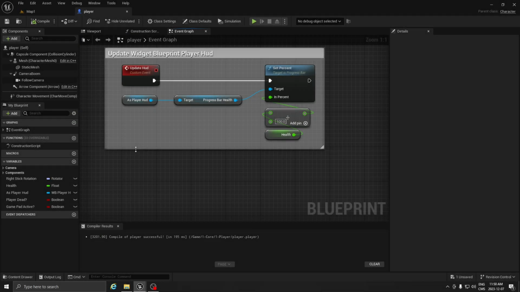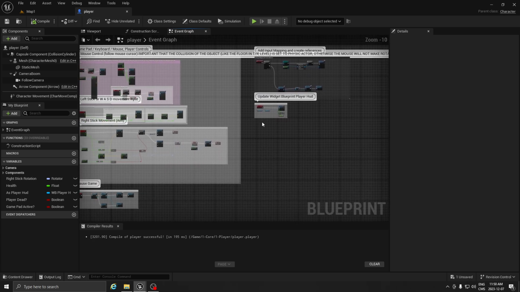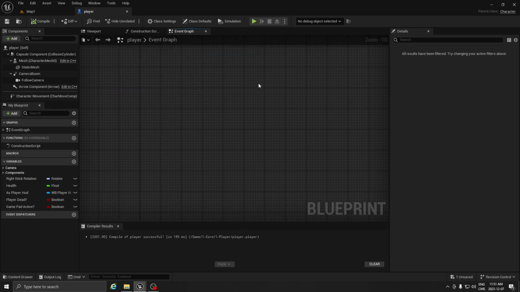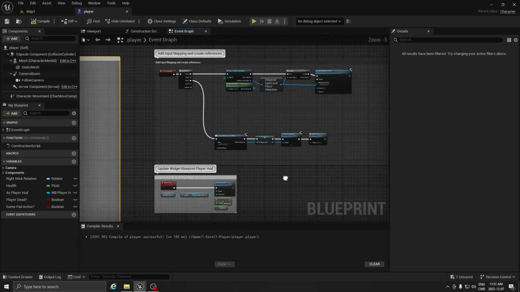Welcome back everyone. Today we're going to implement the health system and how to take damage to our player. So we have our player blueprint right here. It shows something like this for you as well if you have been following the tutorial from the beginning. If you have not, you don't really need all of this to follow this tutorial.